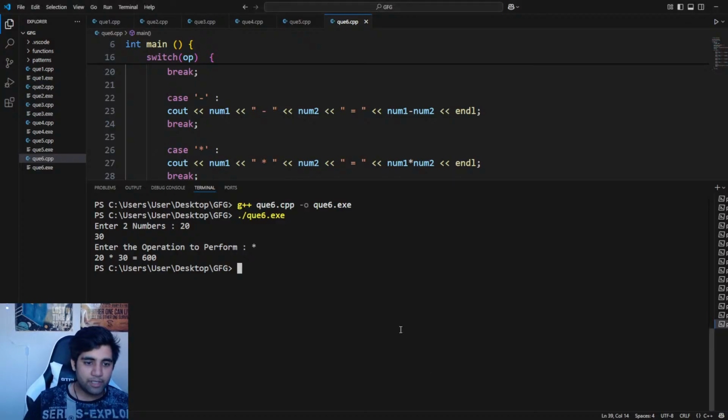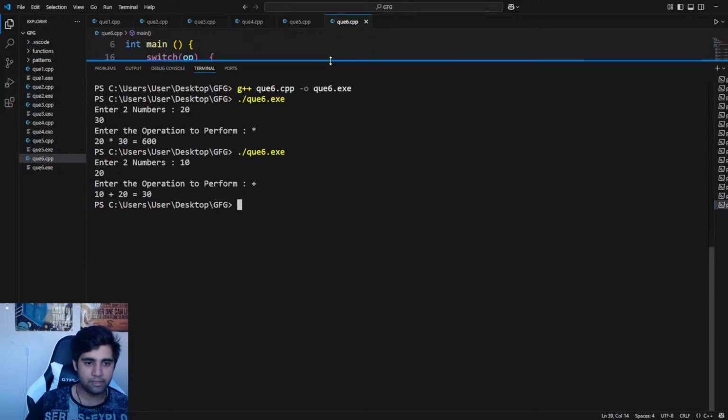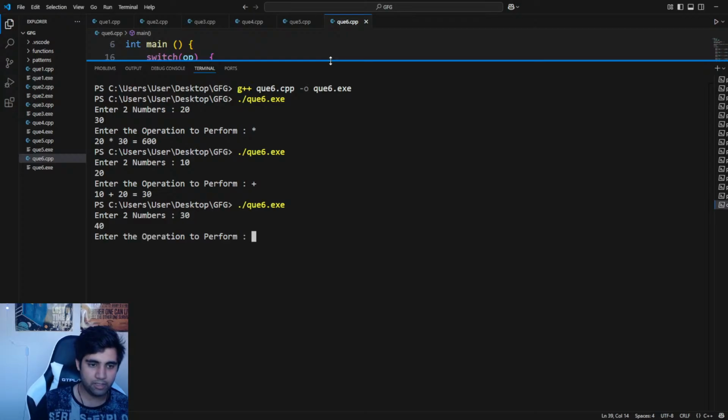Let's try another operation. Two numbers, 10, 20, perform addition. 10 plus 20 is 30. Let's try the others. 30, 40. Let's subtract, which is minus 10. Perfect.